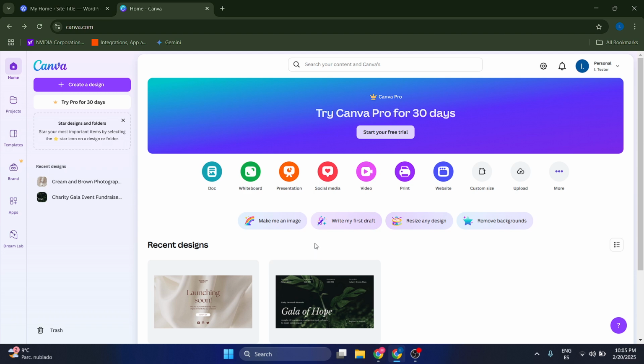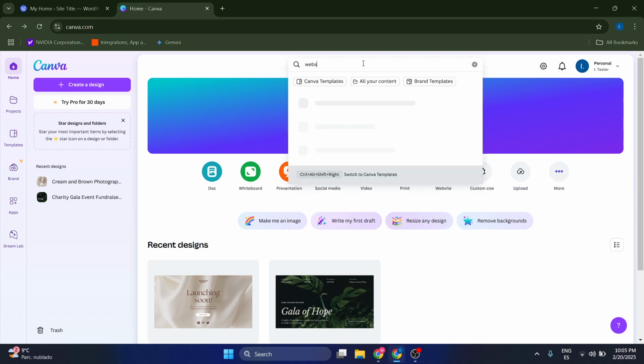Hello guys, what I'm going to show you today is how you can convert a Canva website into a WordPress website, okay? As you can see here, we are inside of Canva. This is the free version, which is going to work just fine. And now you want to go to your search bar and look for websites, okay?